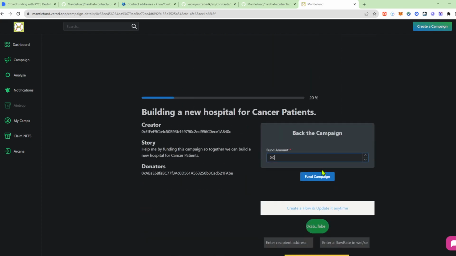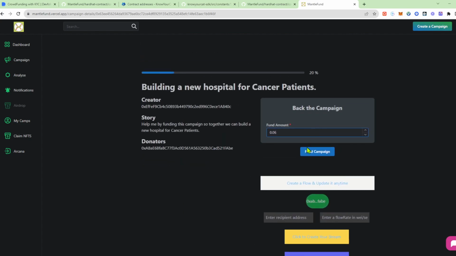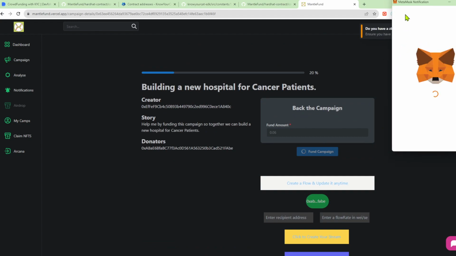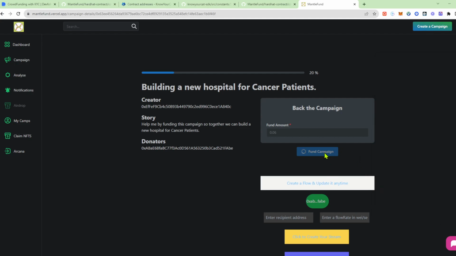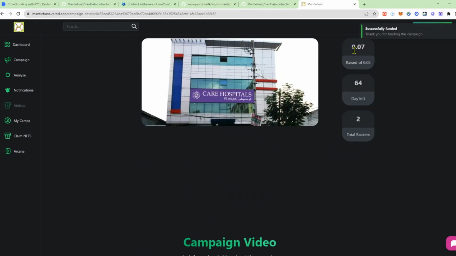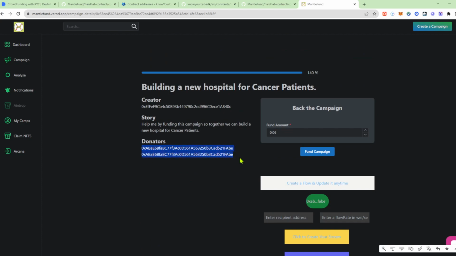Let's try to completely fund it. Now 0.04 is needed for the hospital, and this is just for testing purposes. Then it asks, do you have a ZK back token? If you don't have it, it will ask you to mint it. Since I have it, I can go ahead, interact, and fund the campaign. Once I fund the campaign, you will see a thank you message for funding the campaign, and now all the money is raised, and there are two backers, and the donator's address is shown here. Both times I have donated with the same address, so it is shown in the donator.